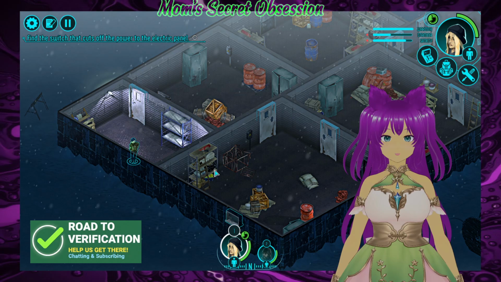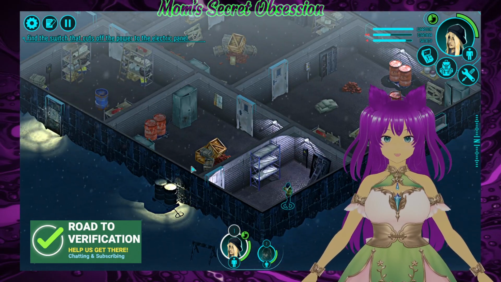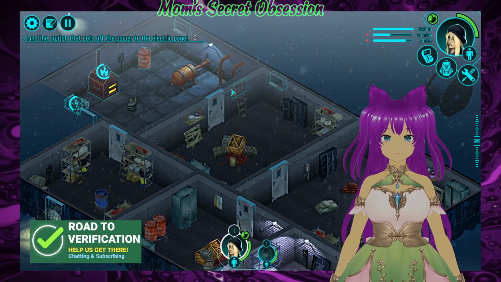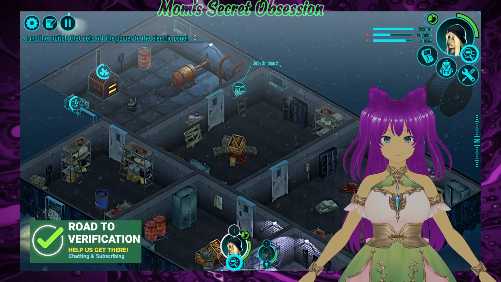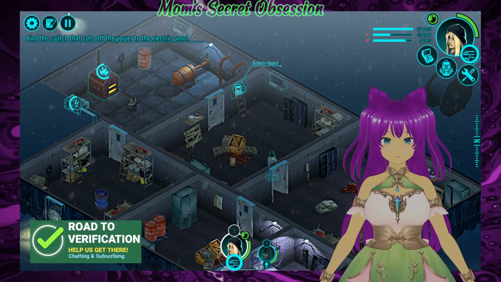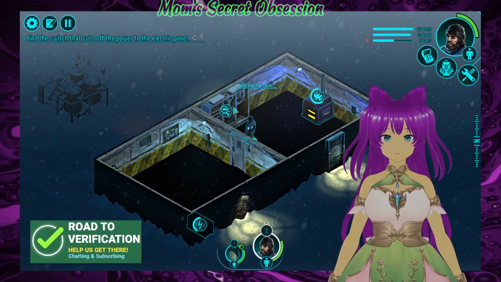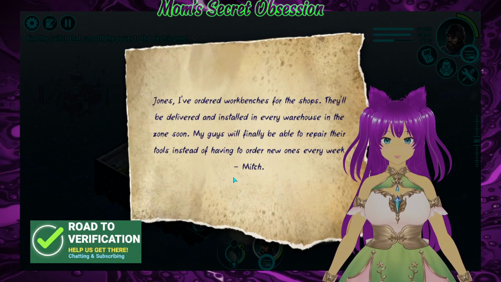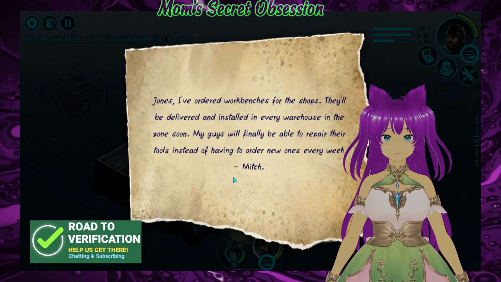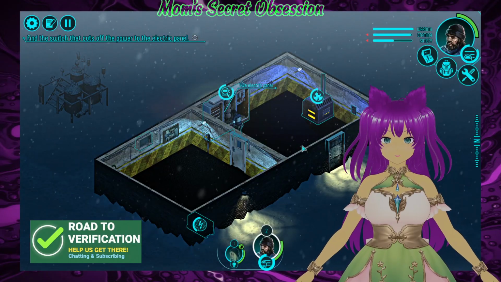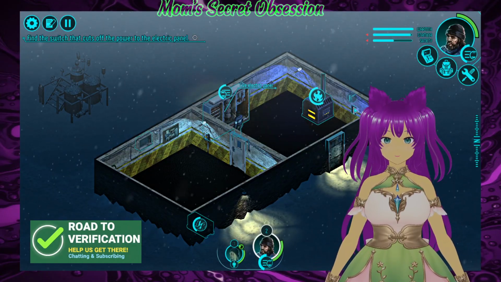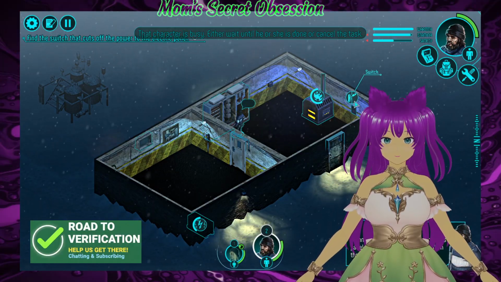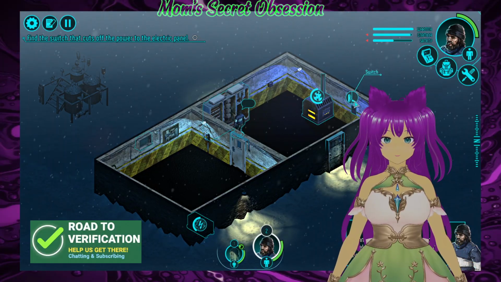Okay. Double check before I go back out and get that bulletin board. There was nothing else. Okay, I think that's it. Number two. Can you? I've ordered workbenches for the shops. They'll be delivered and installed in every warehouse in the zone. Yes, fantastic. Switch. Oh, number two. Switch.